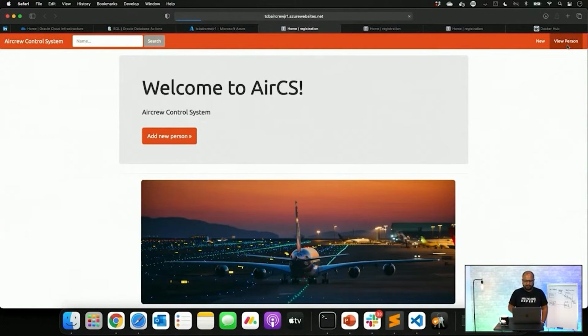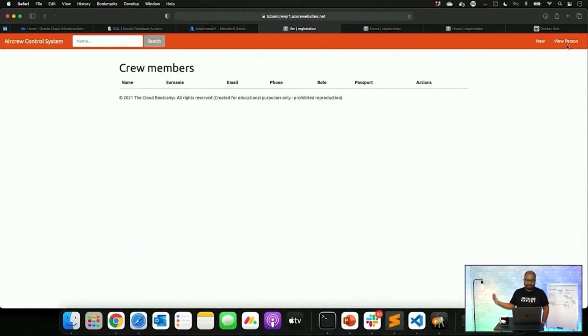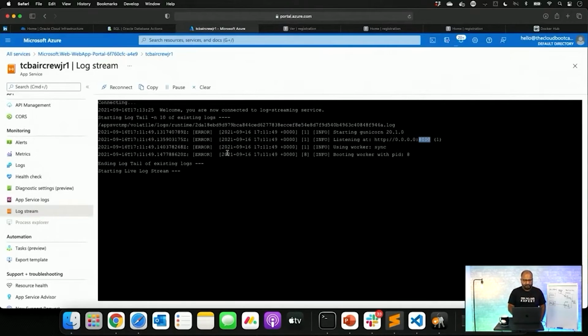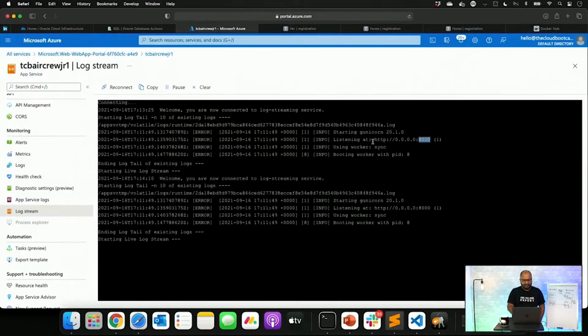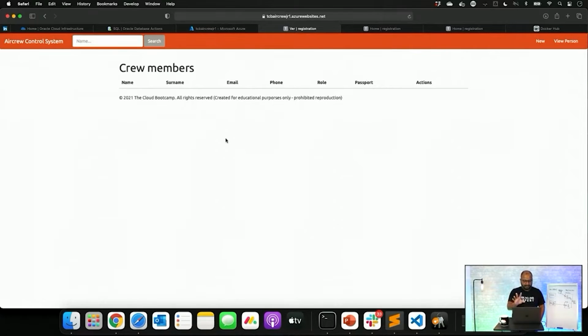Now, if you click on view person, the function here is going to try to connect to the autonomous database. And if you have any issues during this time, what I want you to do is come here to the log files, reconnect, and see if you had any issues with the database connectivity, right? Looks like our application sitting in Azure is able to connect to the autonomous database, right? But if you remember, we don't have any data in there.